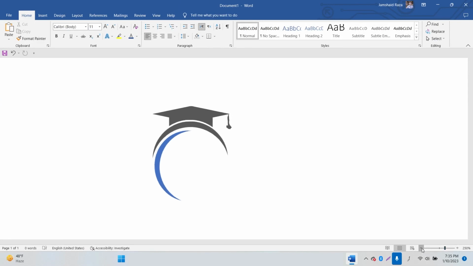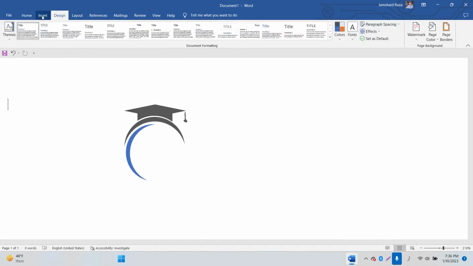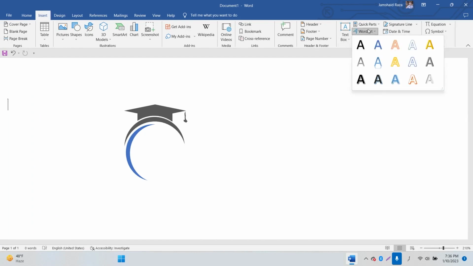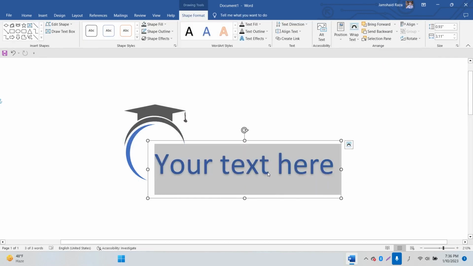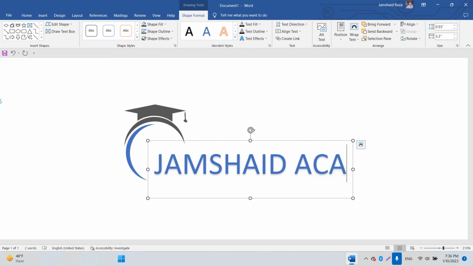Now what else are we going to do? I'm going to decrease the size, and I can write the text, for example. Home, and in design we have insert, and we have word box. We can use different word box, but we need WordArt. Okay, now in WordArt you can also use WordArt, but let me just write that text. Maybe here we are going to write in capital words, Jamshed Academy.